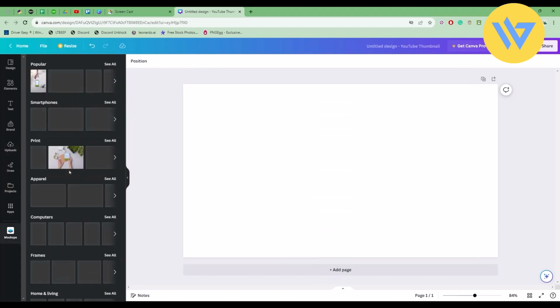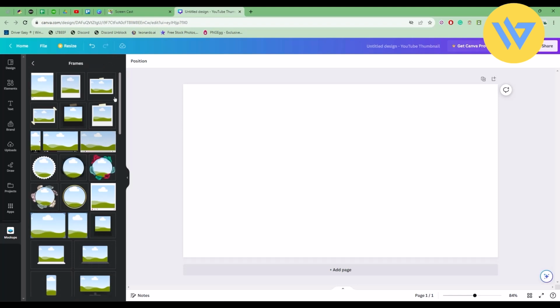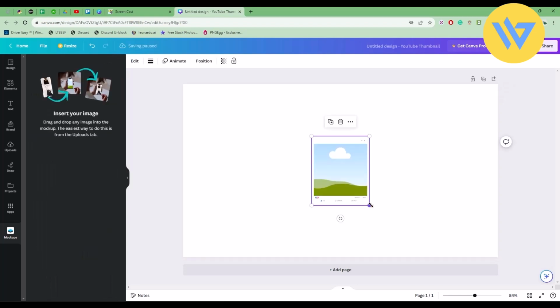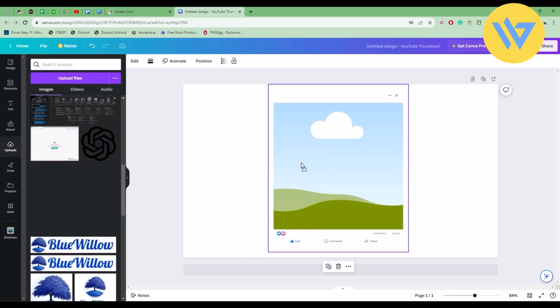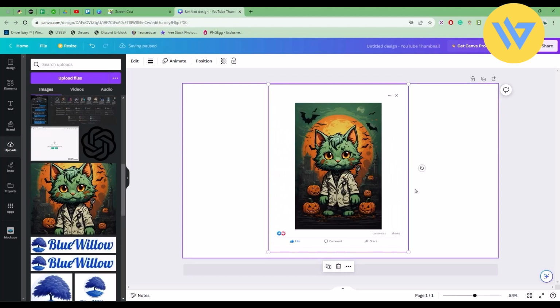If you want to add this in a different frame, like for example this frame over here, just simply click on the frame, then resize it. Now just simply drag and drop your photo into the frame. So you can drag and drop any photo, for example this one, just simply drag and drop, and just like that your photo is inside the frame.